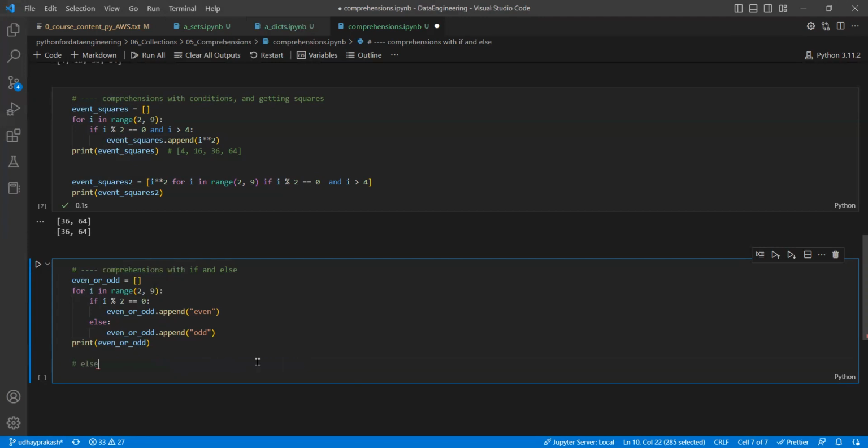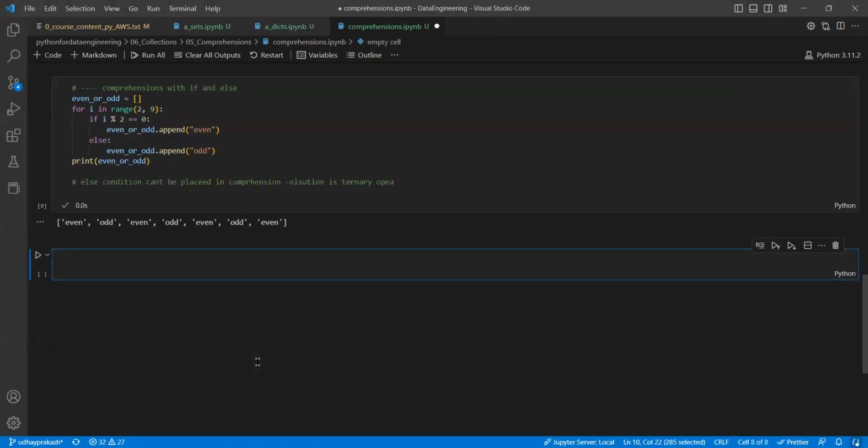So the else condition can't be placed in a comprehension. This is the one biggest problem. Then what is the solution? The solution is ternary operations. How to do ternary operations? First, I will tell what a ternary operation is and how to do that. A ternary operation means there will be a condition, a true case and a false case.